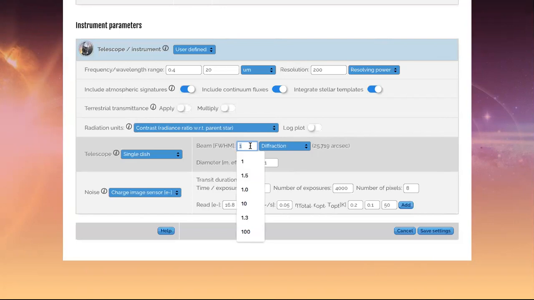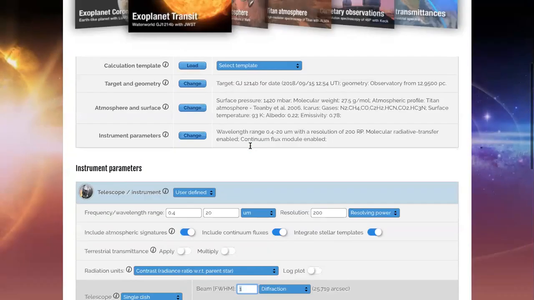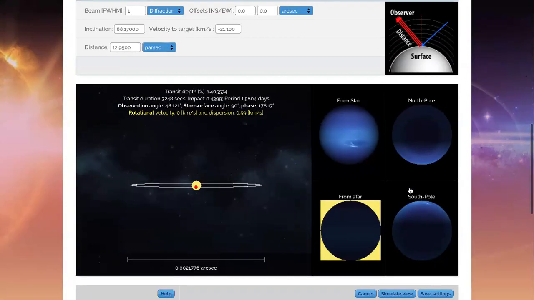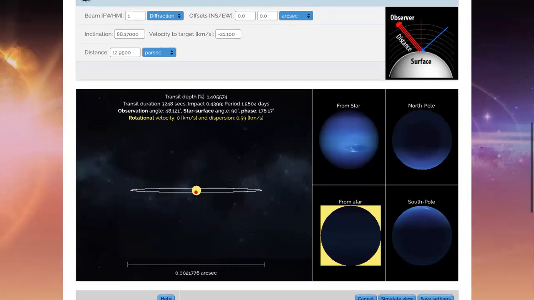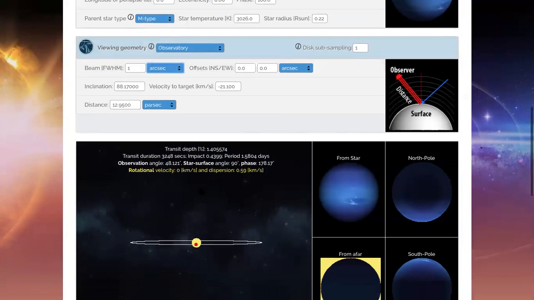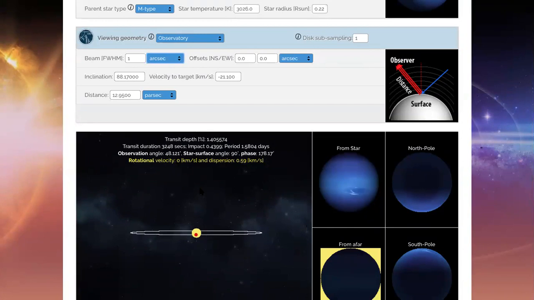Okay, but imagine, let's go back to this case where we are here. We simulated here. You see the object here is 0.002 arcseconds. This is a microscopic thing. And then I can put different sizes for my beam. If I put 1 arcsecond, it means that my beam is 1 arcsecond, and this thing will be only in the center, a small little thing surrounded by a lot of space around it.